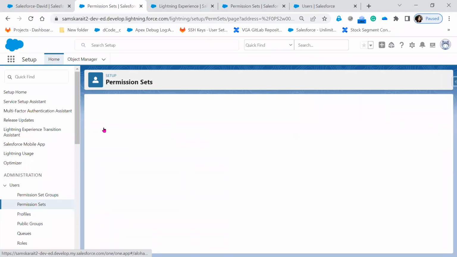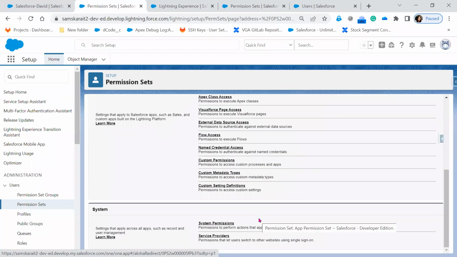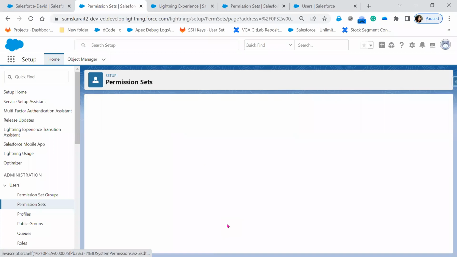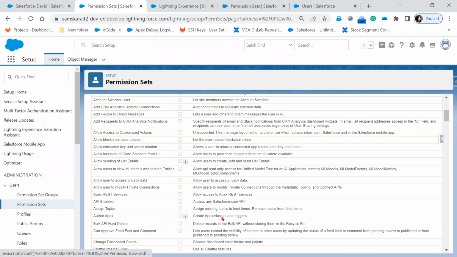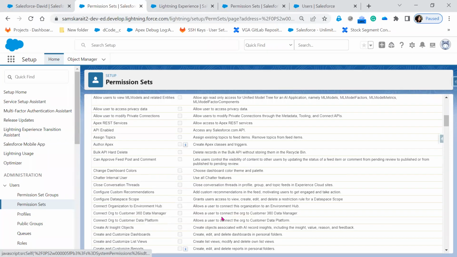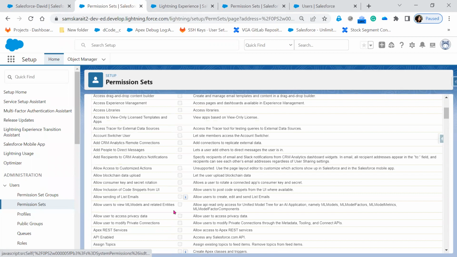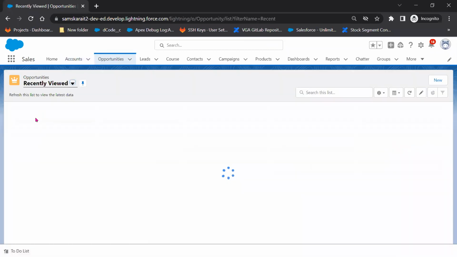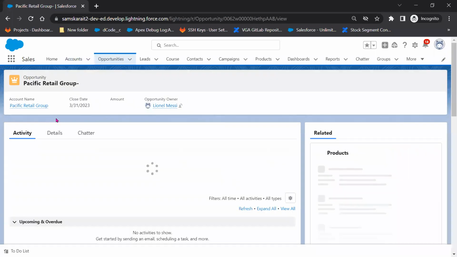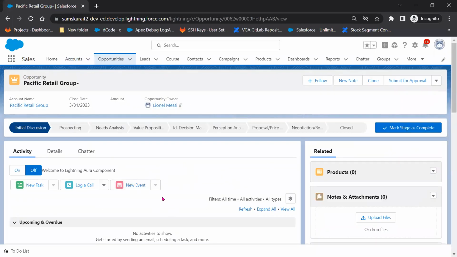In case you still do not see it, there are system permissions. In the system permissions, we have certain information, like whether you want to see all the fields or override, for example, emails. So if I go to the opportunity and open it, here I cannot see the email. I have an option called new task, log a call, new event. For example, I need an email.